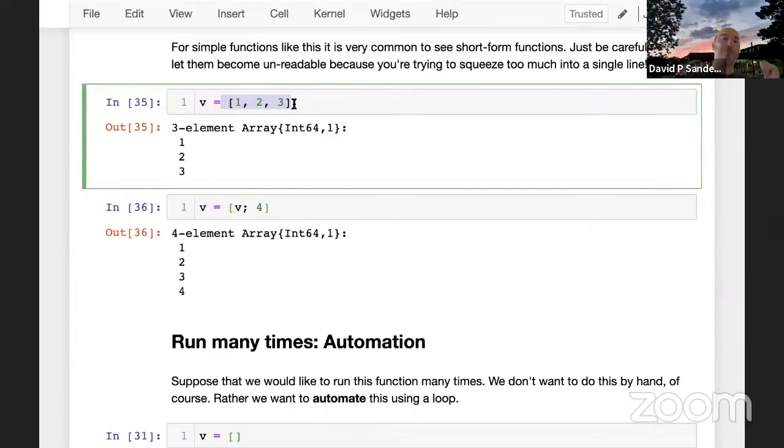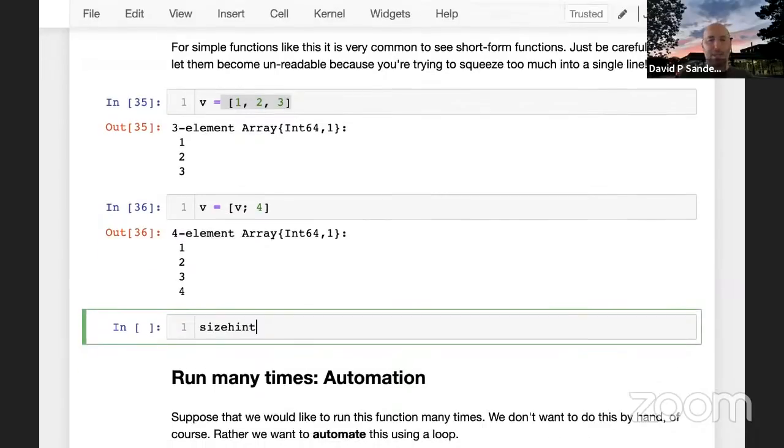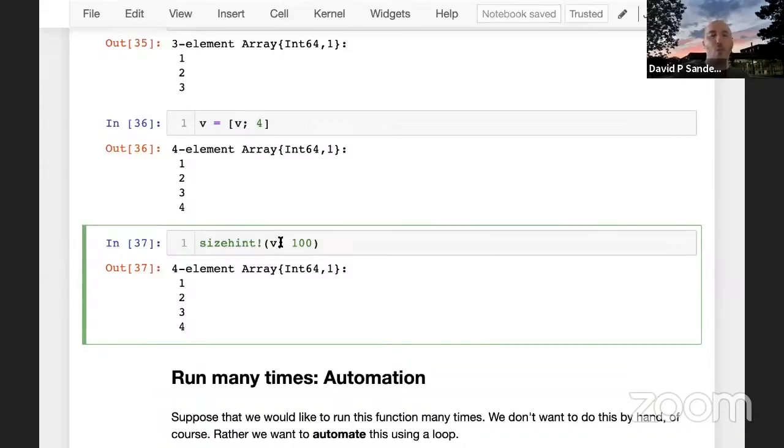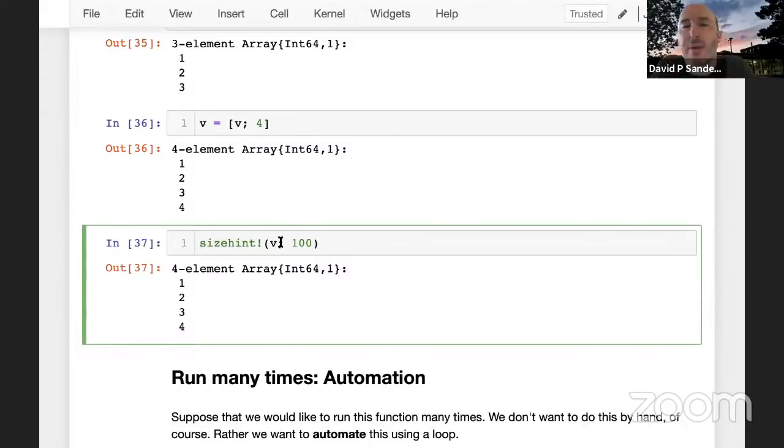If you care about the absolute maximum efficiency, what you should do is pre-allocate your vectors. So you can actually say, this is like a technical detail, sizehint!(v, 100), that will actually reserve 100 spaces for objects inside V, so that I think you can guarantee that it's not reallocating up to size 100.